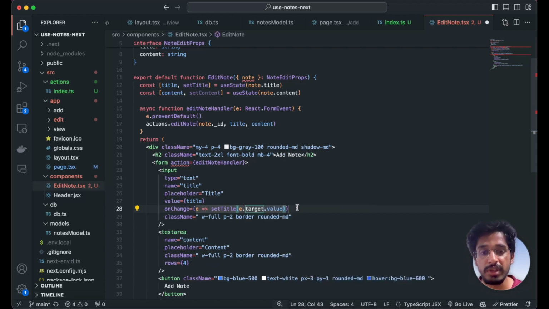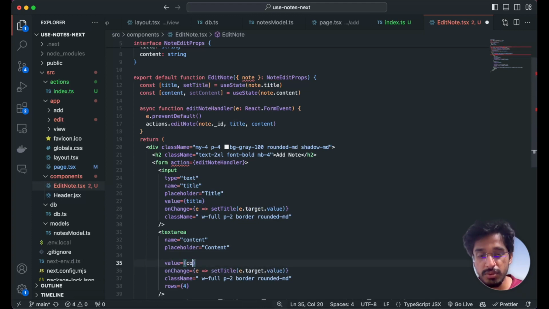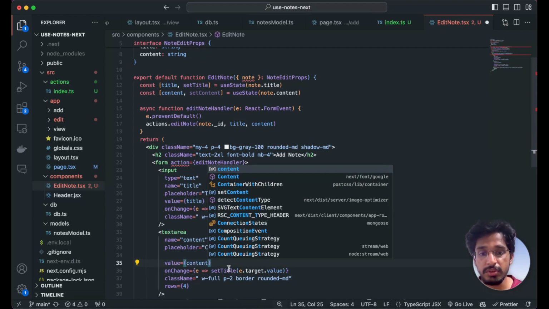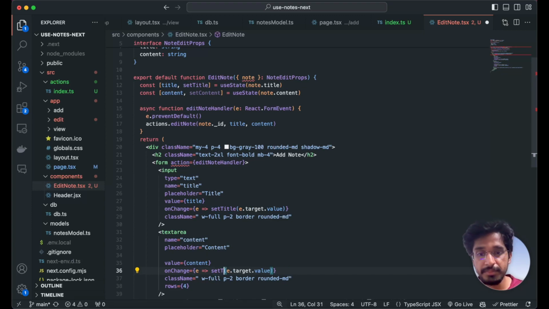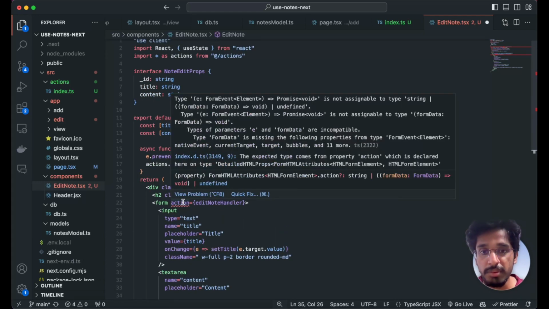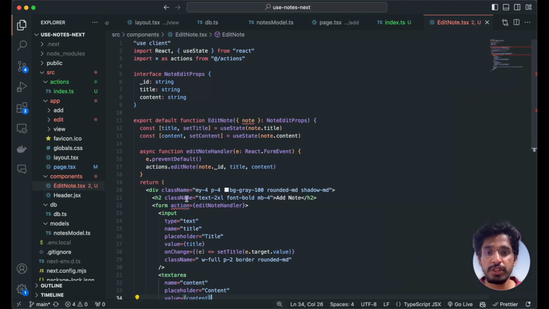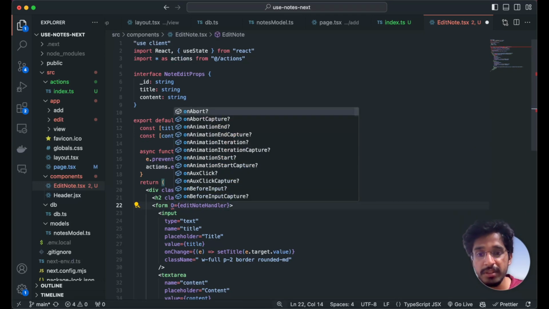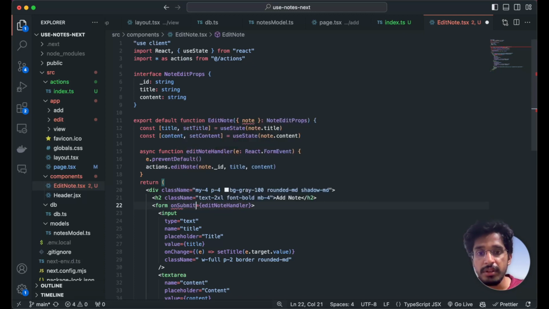Nothing new. So let's duplicate this for the content as well. Let's change this to content, and also setContent. Alright, that's done. Everything looks good, and there's a problem over here. This should be onSubmit and not action, since we are not making a server action. Let's change this to editNote like so. Is there any error? We haven't defined the type for this yet, so that's why it's complaining.